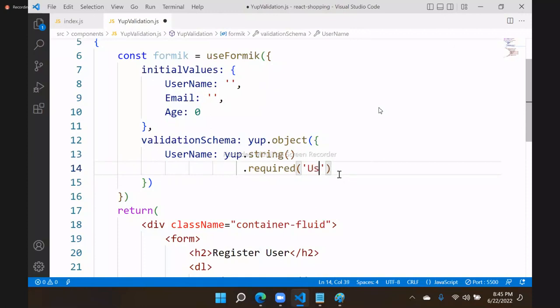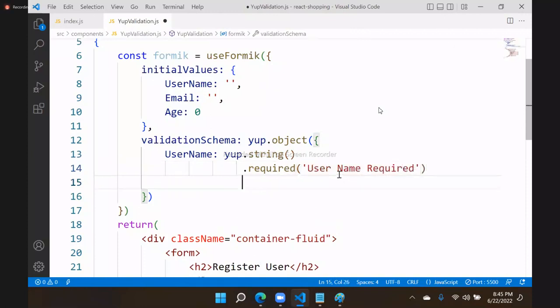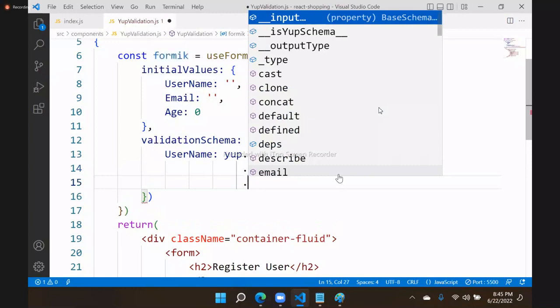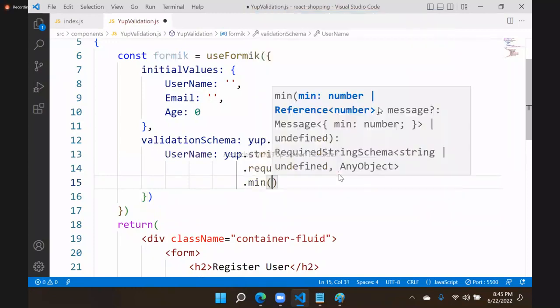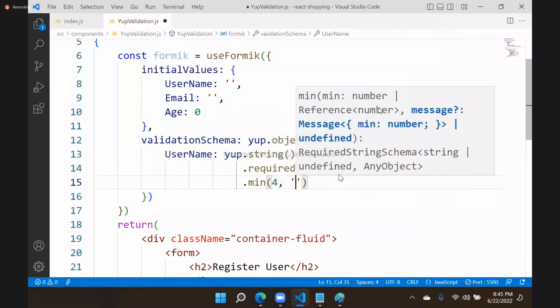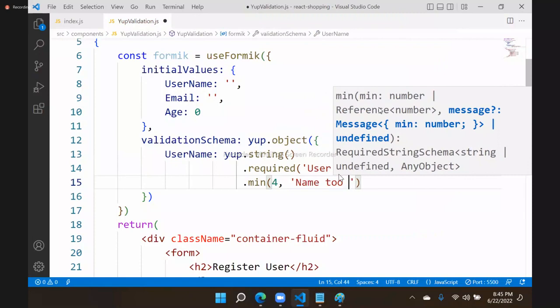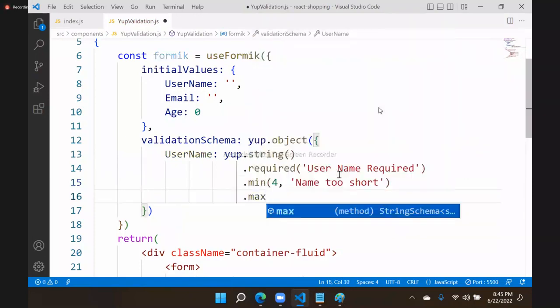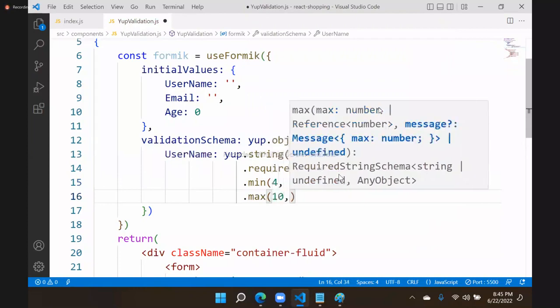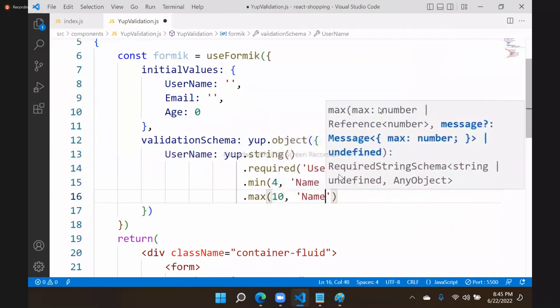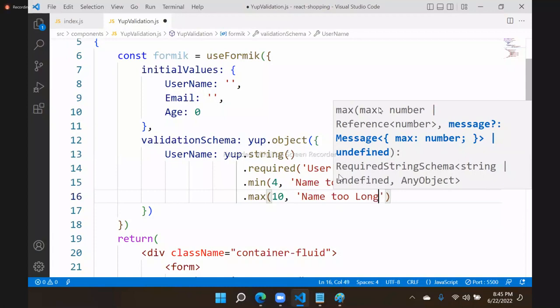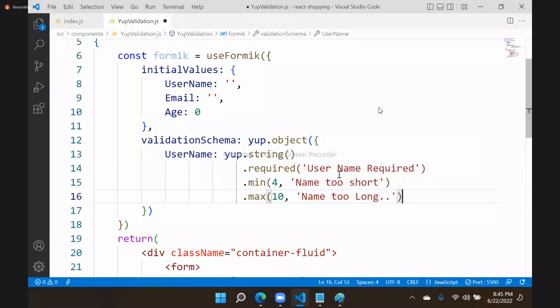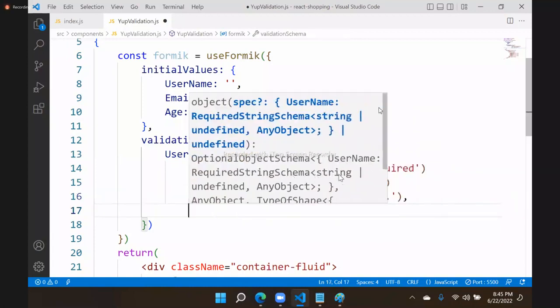If required is not satisfied, you put a message you want. That means we can say username required. And we are adding one more. I am using another one here, that is min. What is the message? Name too short. That is the message. Next, max. Max is how much? 10. What is the message? Name too long. This message should come. This is the validation for the name field.